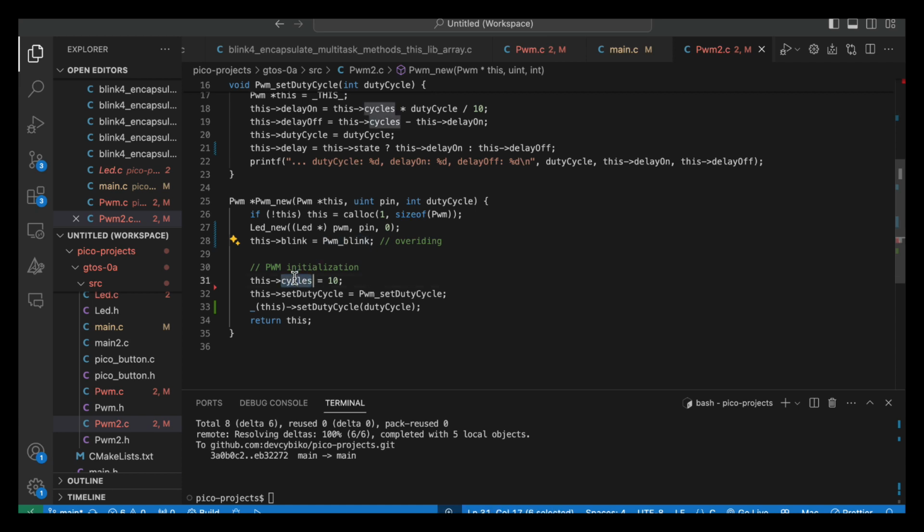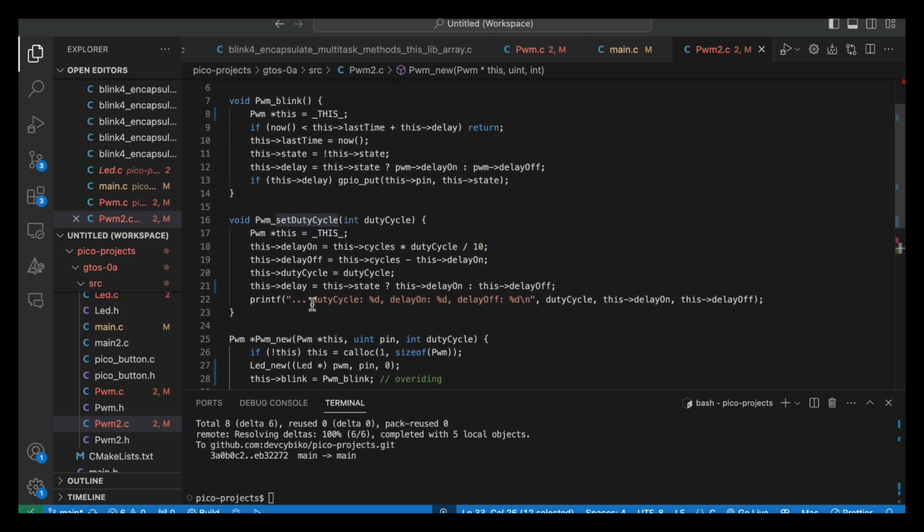And as before, we set the number of cycles, the number of milliseconds per cycle. We set the duty cycle, and then we call our set duty cycle method. And our set duty cycle method looks very much as it did before. One difference, and let's go ahead and take a look at that.